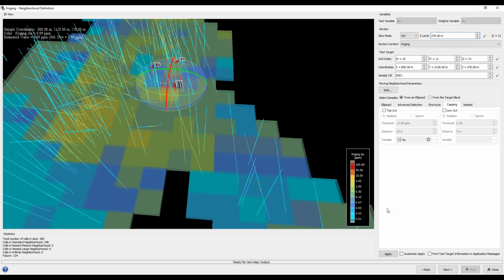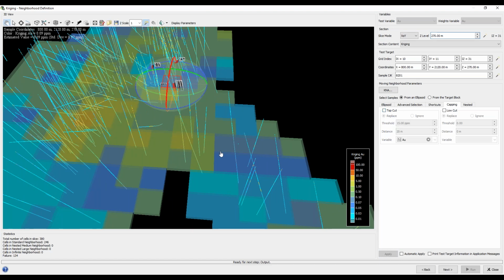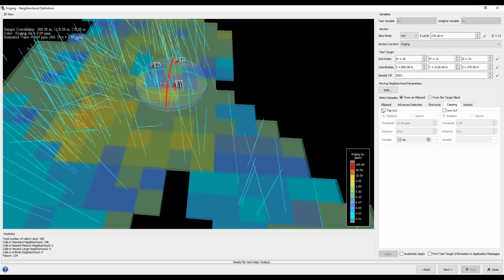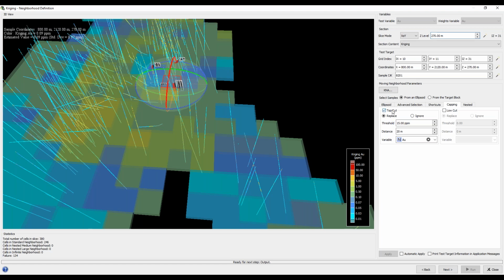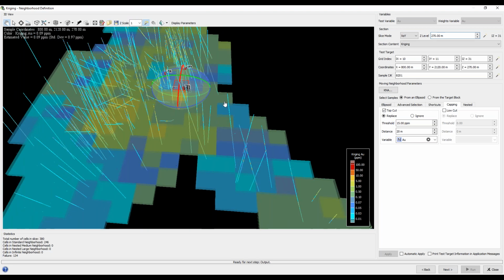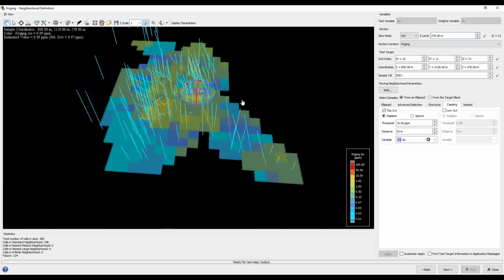If I don't have any top cut, this block is orange, like between 5 and 10 ppm. And when I apply the top cut, it turns into light green, so between 1 and 5 ppm. So the top cut during the neighborhood definition may also help you to do capping on your variable. So there is an impact on the estimated block model.